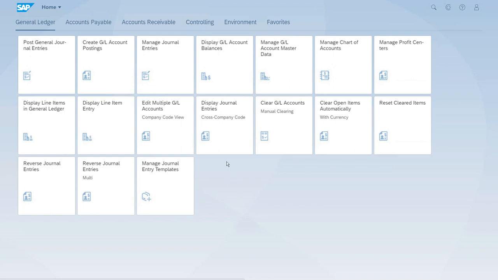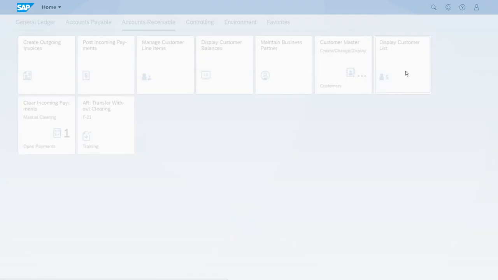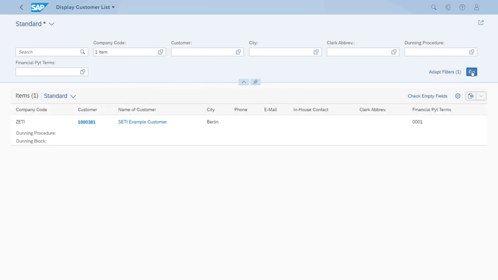It's another Fiori app, of course, that we have in accounts receivable, which is just the customer list. So display customer list. Let's start this one. And the only criteria that we really need to complete here at the top, the only parameter, is the company code. So let's just enter the ID for our company code, and let's click go.